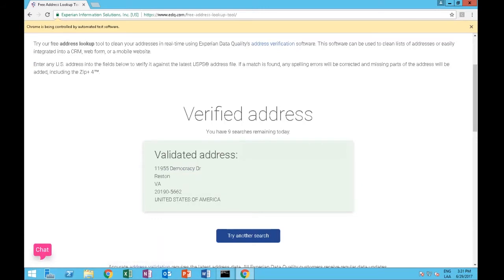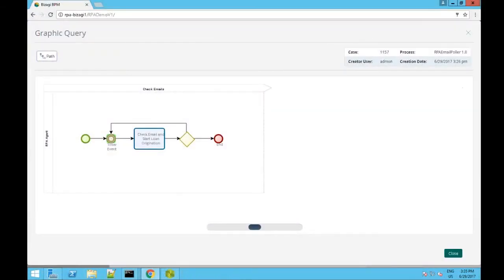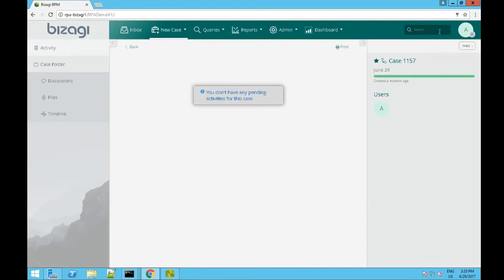The address has been verified, and now the robot is going to replace the old value with the new one. Now a process has been started in Bizagi. We now go back to the Bizagi engine. We are going to check the process recently created.